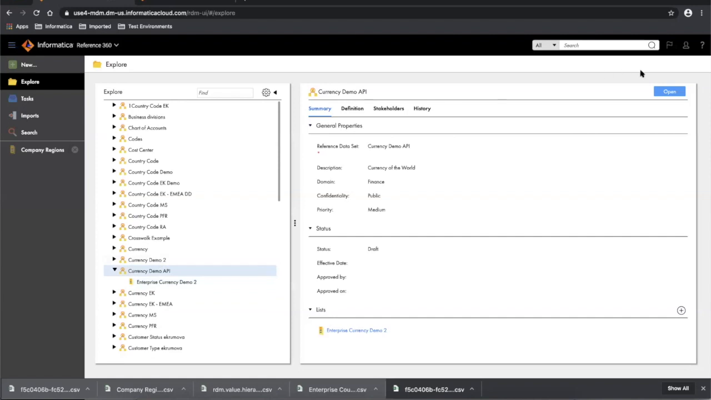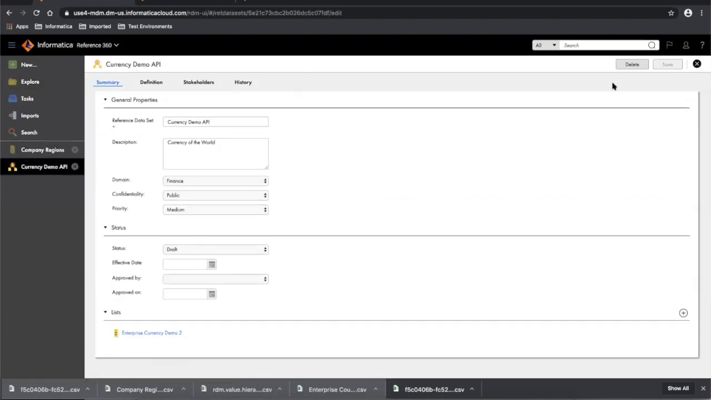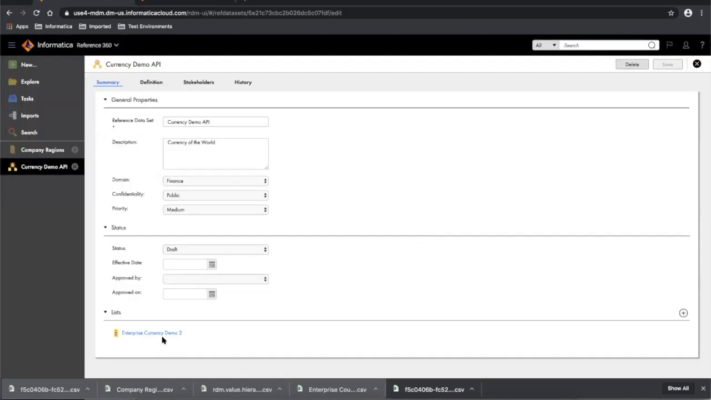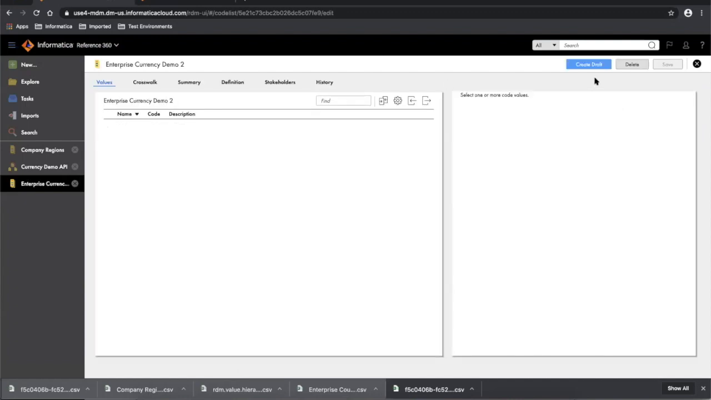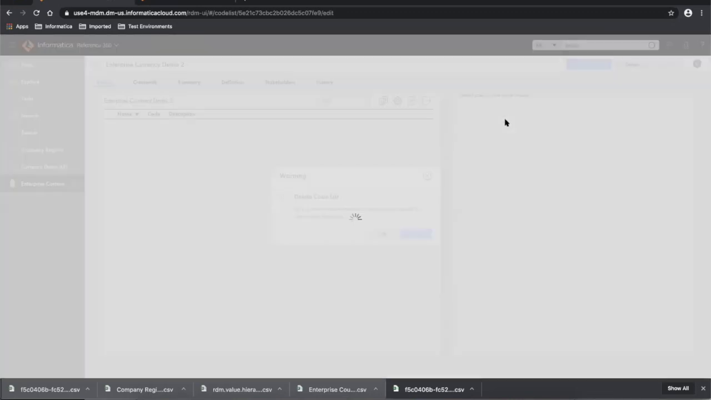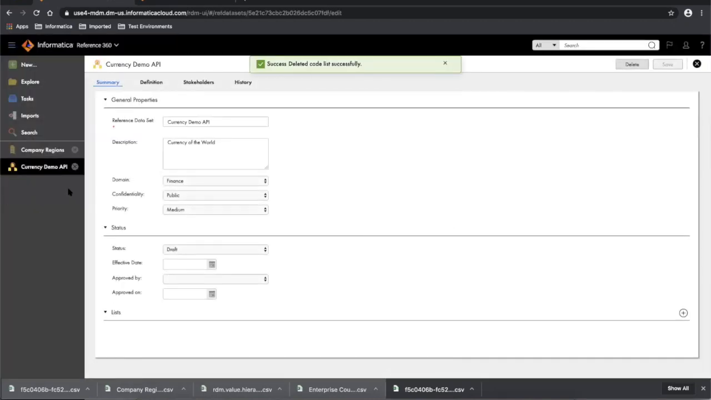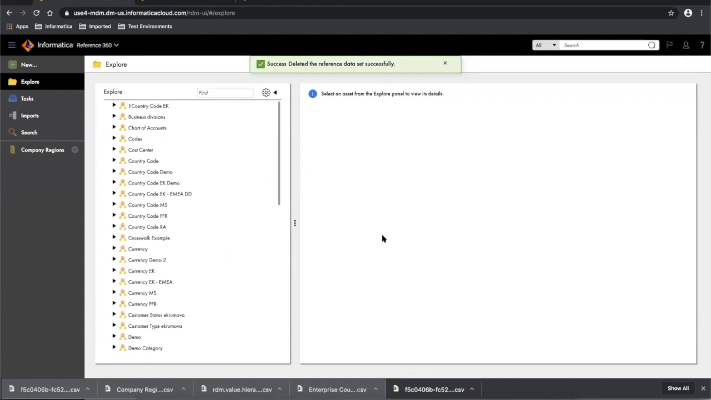I can delete it. And in order to delete a reference data set, I need to make sure that there are no code lists in it. If there is at least one code list, I can't really delete a reference data set. So I can go to the code list and delete it first. And then I can come here and delete the reference data set because I no longer need it.